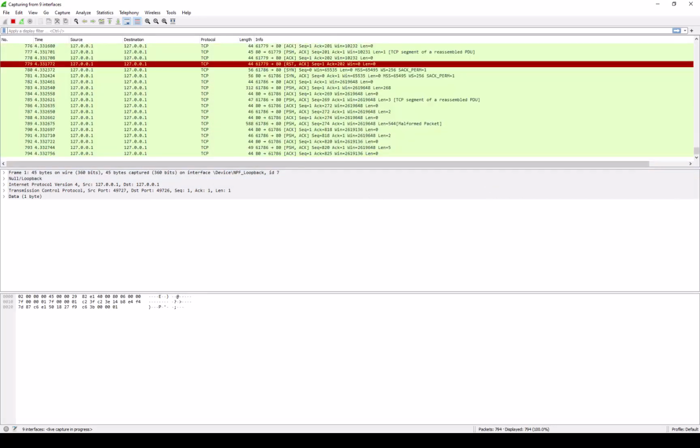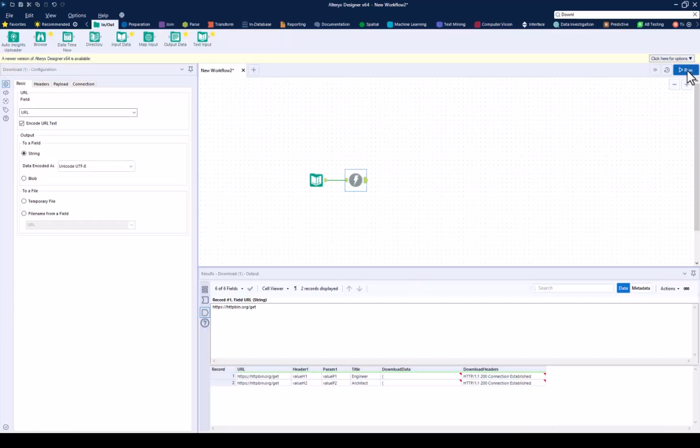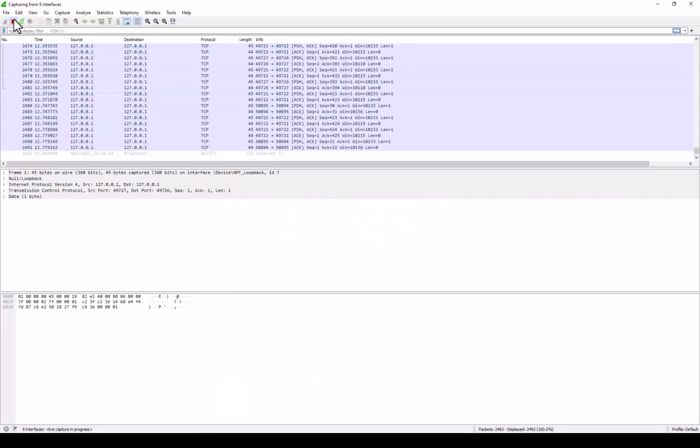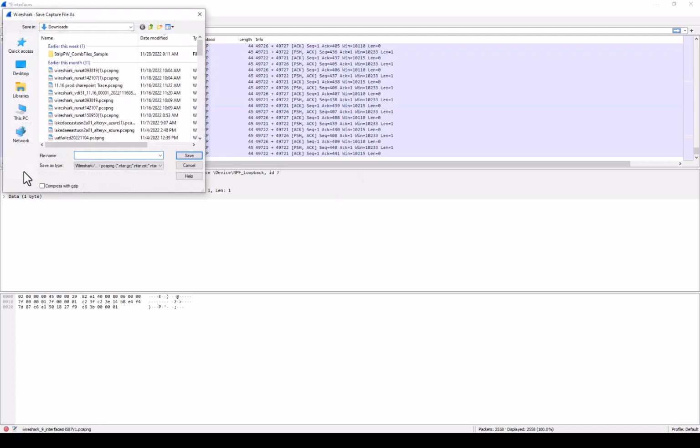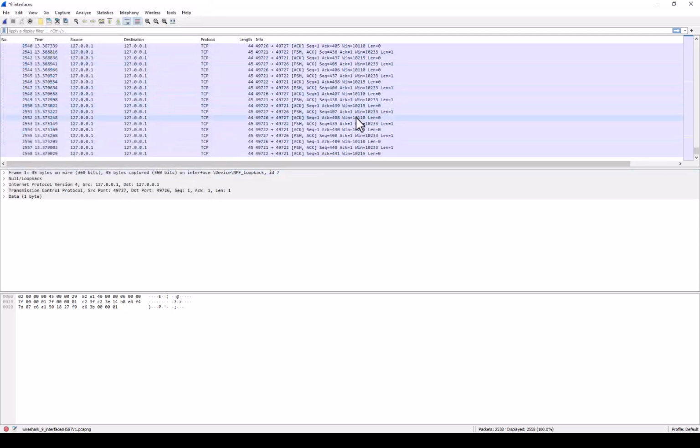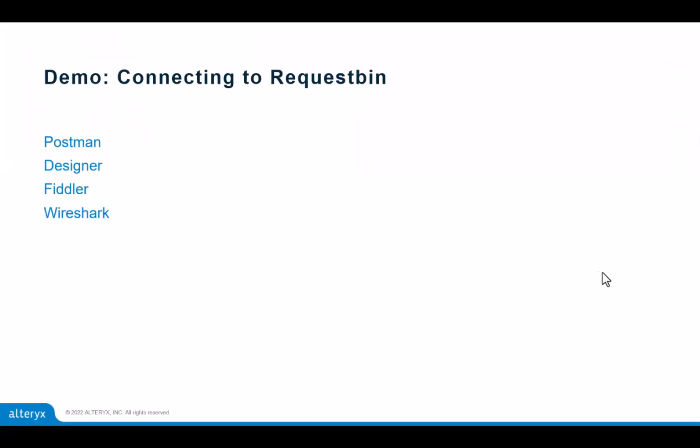So what we can do now is go back to Designer or Postman if we wanted to, and run it, make sure the request is sent, go back to Wireshark, stop the trace, and then we can just save this as a pcapng file. Now, how to read this trace is a little out of scope for this video, but this could be relevant in a download tool case, so it's important to know how to at least grab this. And that's the end of our quick demo here.